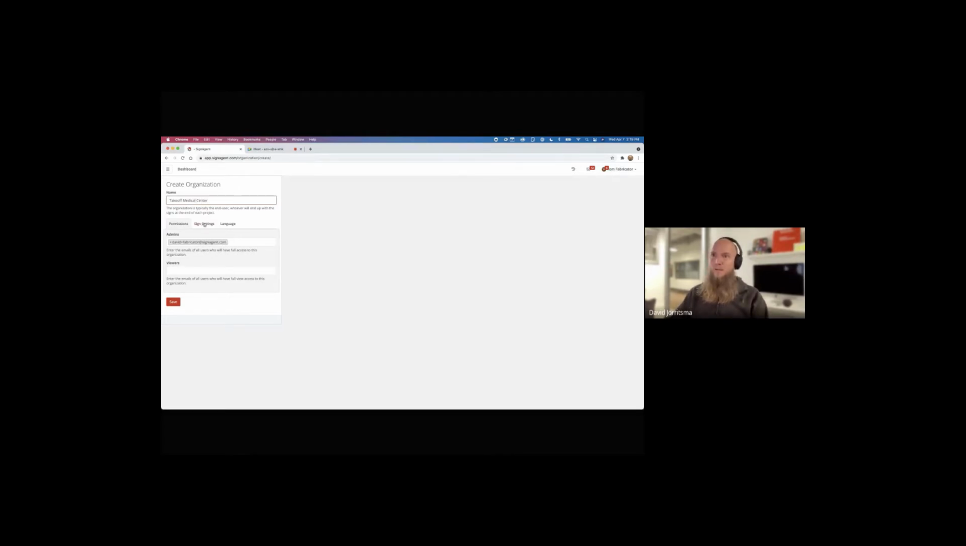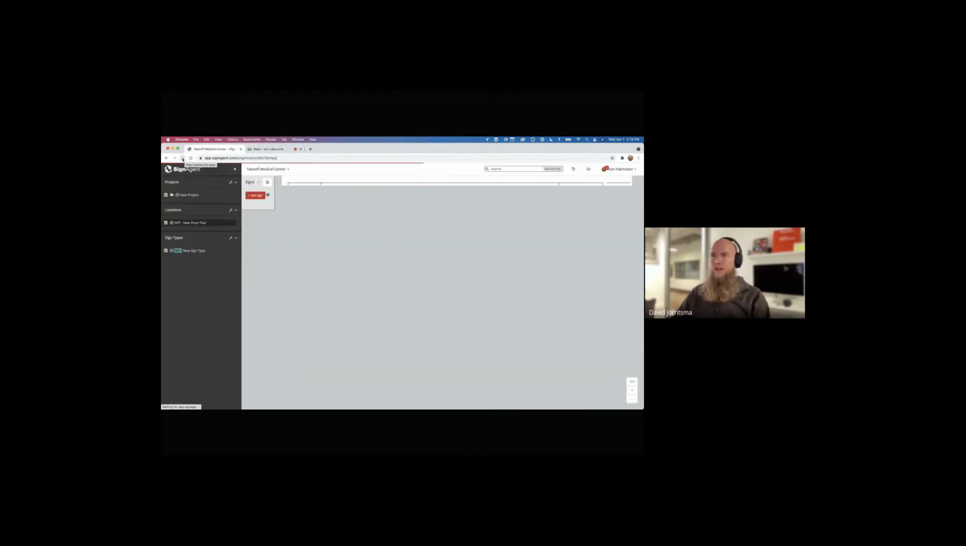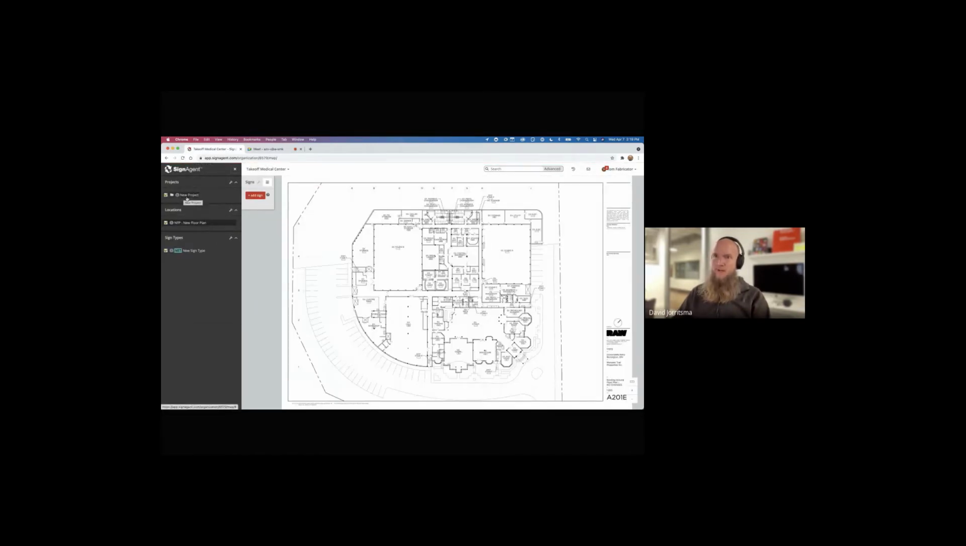And then I'm going to go in here and say, okay, do I want to change any of these things in language? That's fine. I'm just going to save that. And that's going to create a new project. And right off the bat, I get a new project, a new floor plan, and a new sign type. And from there, I want to go to the project.